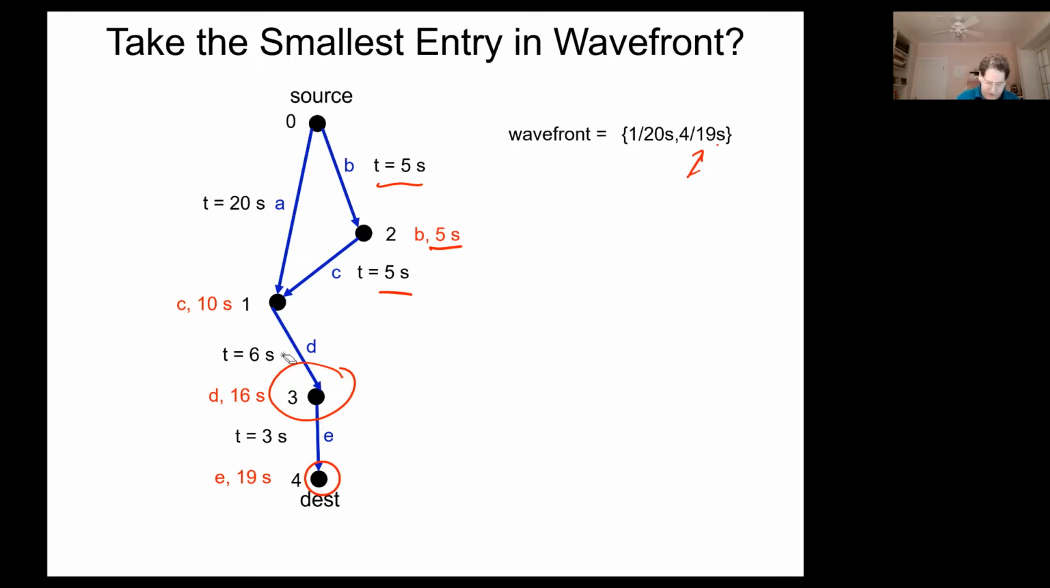And we're actually going to find quite efficiently that we can get to our destination with a travel time of 19 seconds. And we didn't do any of this re-expansion. There was a longer path that went this way. We never actually looked at it, okay? There's still something in our wavefront, but we're done, right?